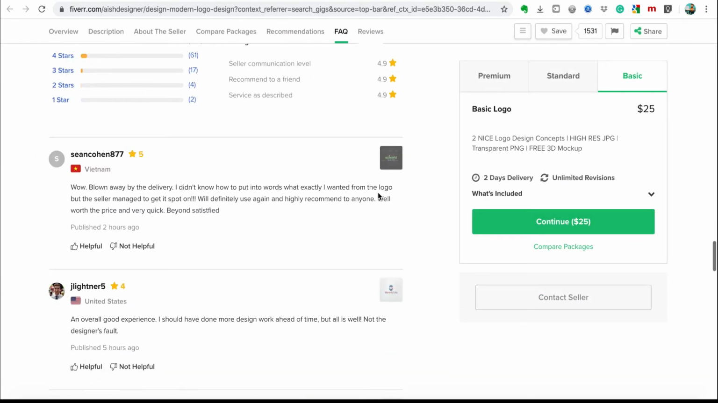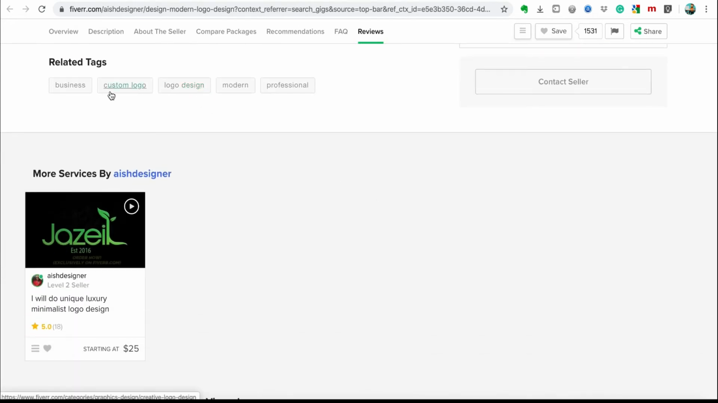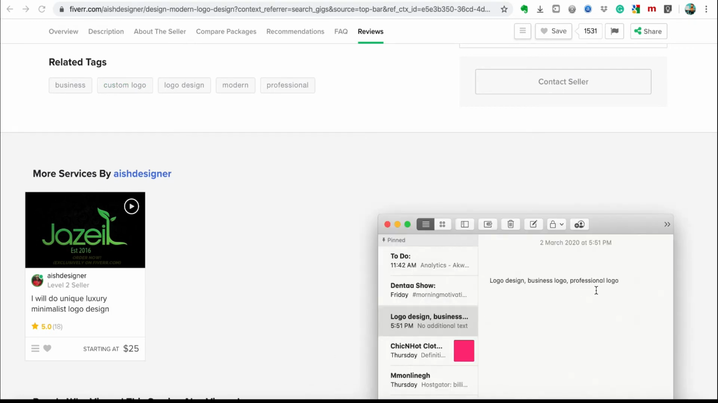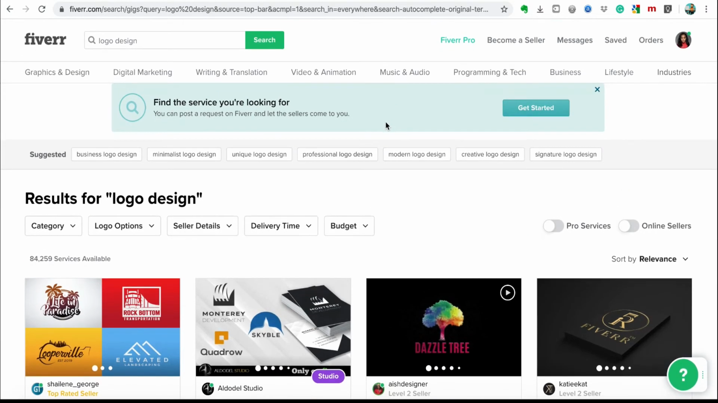So I'll come to this other gig. What tags is she using? Logo design, custom logo, modern. So I can add custom logo here. And then what do? I need 5, right? So these are suggested tags that I can also use. So I can come and pick any of these.